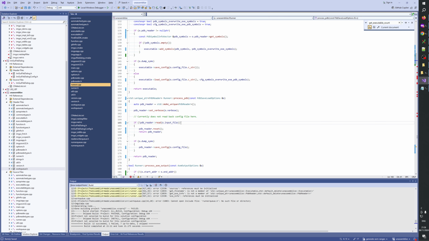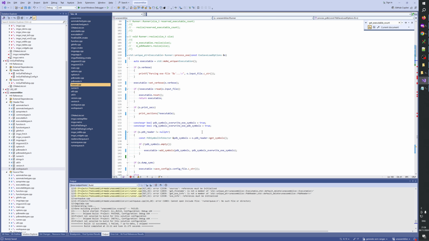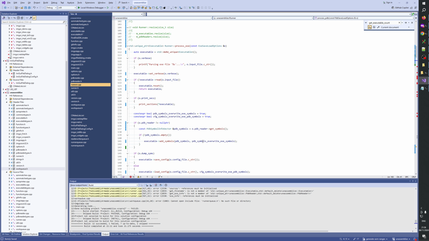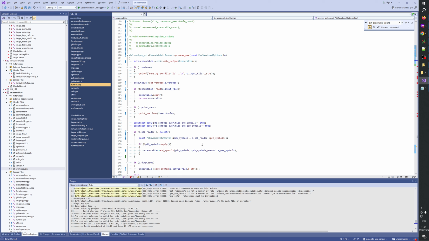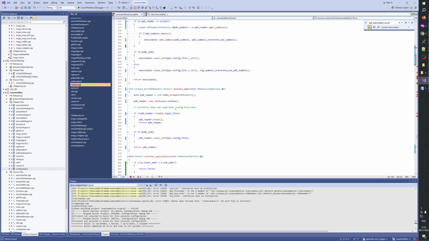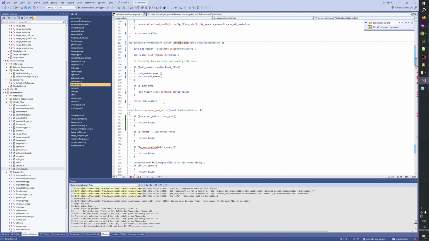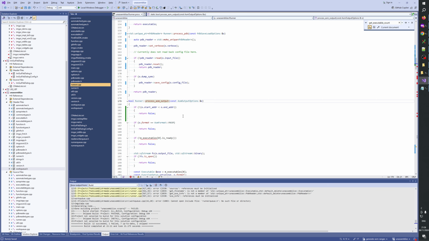Okay, that's great. Currently does not read back config file. That's fine. Okay, so this is great. We have a static function. We pass it options. It processes the stuff, and it returns executable if it was successful. Great. Okay, process ASM output.